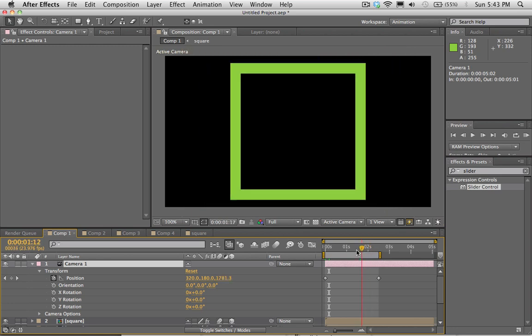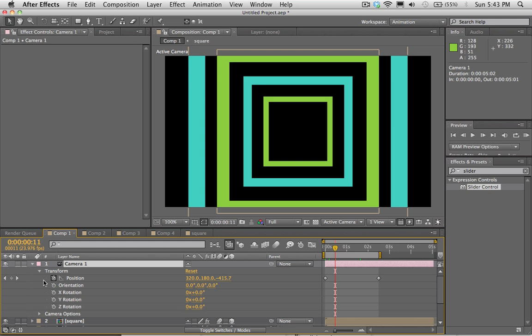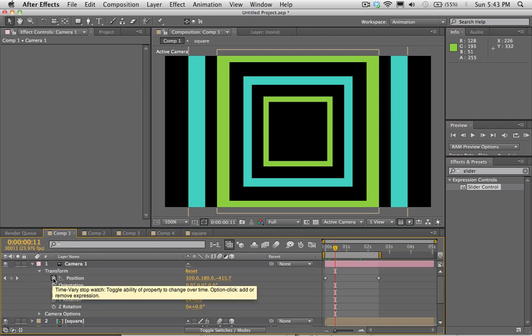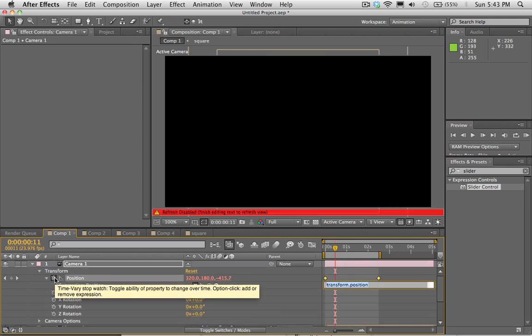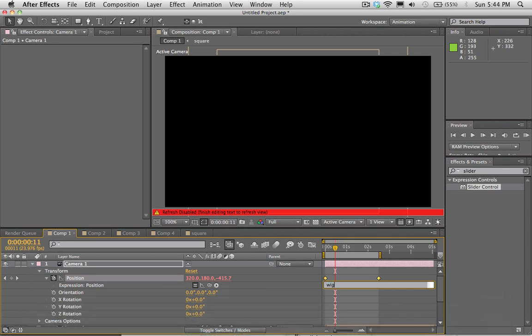And Andrew showed me this awesome technique, where you apply an expression to the position here. To apply an expression you hold Alt and click on the stopwatch for the position, and that's going to bring up your expressions dialog, and in there you're going to write wiggle, open parentheses, and I'm going to put 2,80. And I'll talk about what these numbers mean in a second, but I'll just show you what it does first.